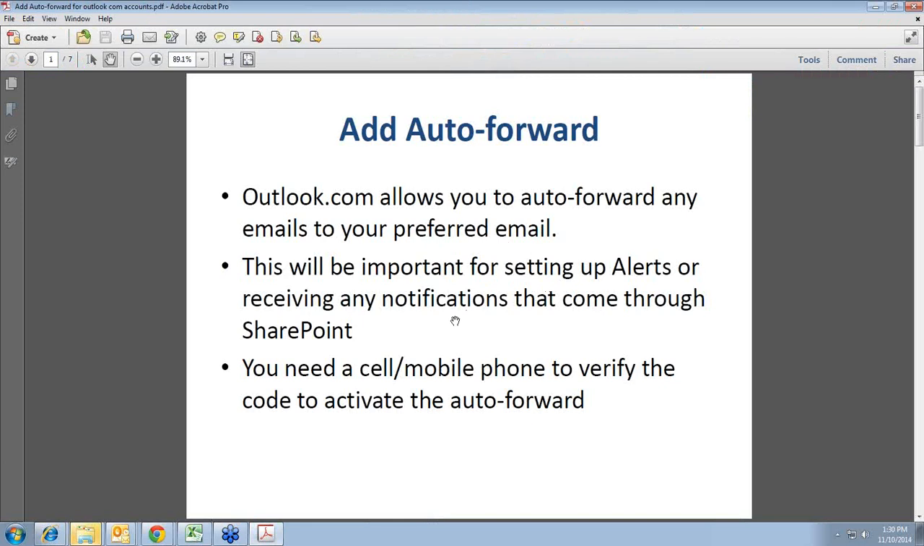Okay, so when you do want to set up alerts, follow a discussion board, or follow any topic, you want to make sure you're getting those notifications. In order to set up the auto forward, you are going to need a cell phone or a mobile phone in order to verify a code. It's very secure, but if you don't want to use your cell phone, I can do that with my own. Just let me know, and I can go through that process with you.